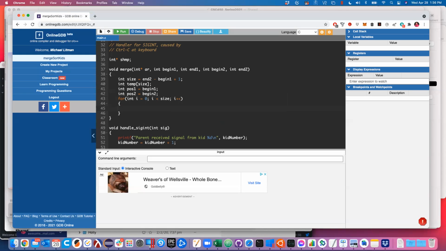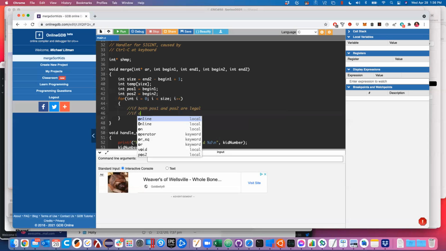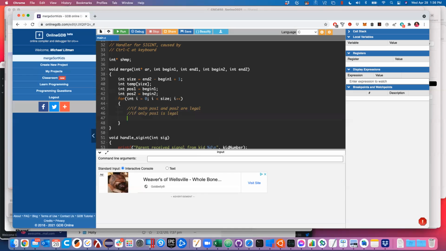All right, so we have 3 different things. If both pos 1 and pos 2 are legal, do one thing. If only pos 1 is legal, do another thing. If only pos 2 is legal, do another thing. Those are the 3 different things that can happen here. So these are one-man races for these 2. This is where we actually have a competition.